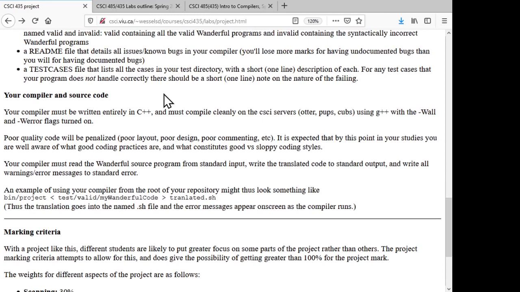All right, again, in terms of the source code, in terms of your compiler code, it's got to be all C++, must compile cleanly. It's got to use the dash Wall and dash Wextra. It's got to be good quality code, right? This is going to be kind of nasty code to read at the best of times. So if you're using lousy layout or poor design or poor commenting, you are going to lose marks for it.